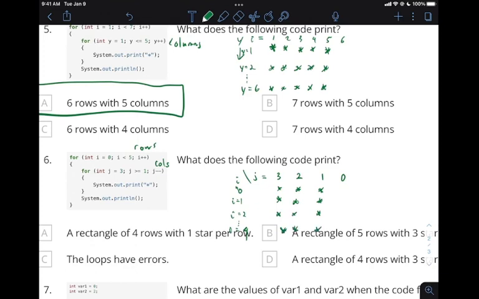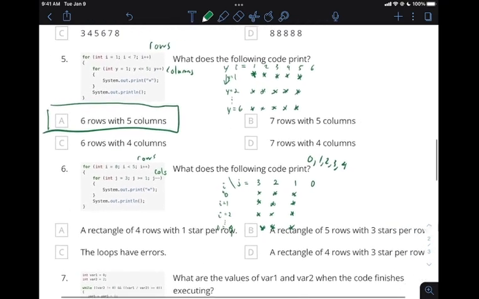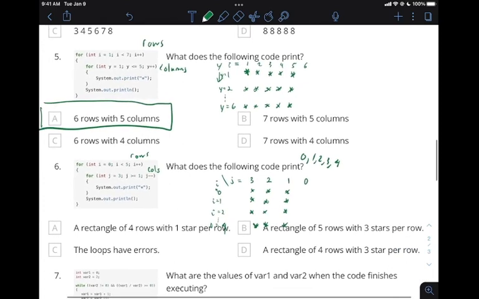There are 5 rows in total, because we started counting at 0. 0, 1, 2, 3, 4, and we stop. There are 5 rows, 3 columns. Or in other words, in this problem, with a little awkward phrasing, 3 start for rows and 5 rows in total. Your answer here is B.